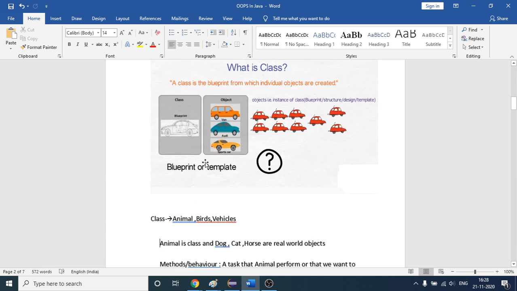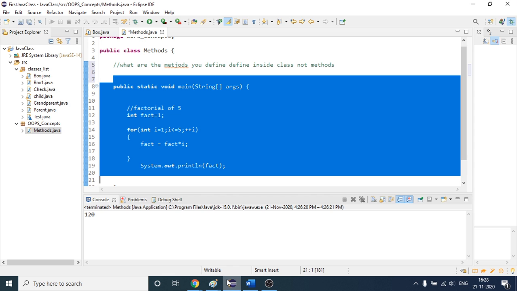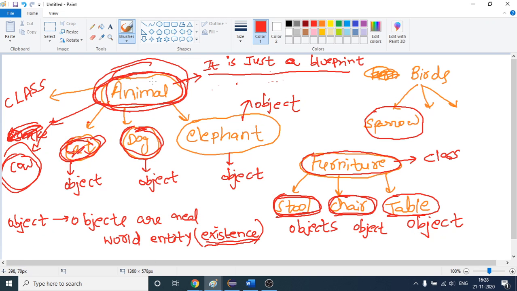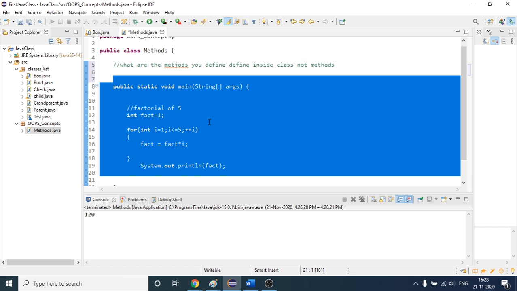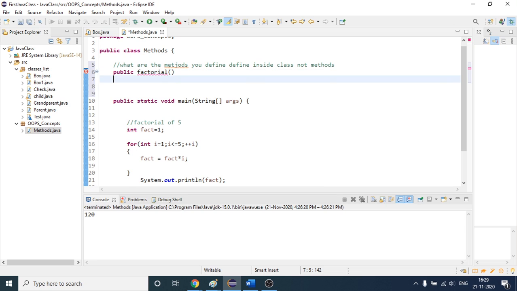I have told you that whatever methods you define, you have to define inside the class. So here, let me create one method. First of all, you have to write public. As of now, let us go with public only. What is public, private, protected? We will see it later. So public, and then the return type, sorry, my method name will be factorial. After that, here I will write the code.